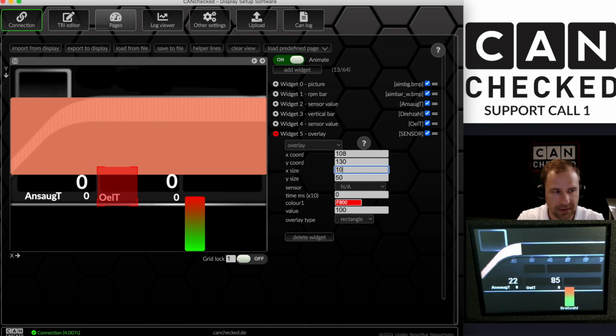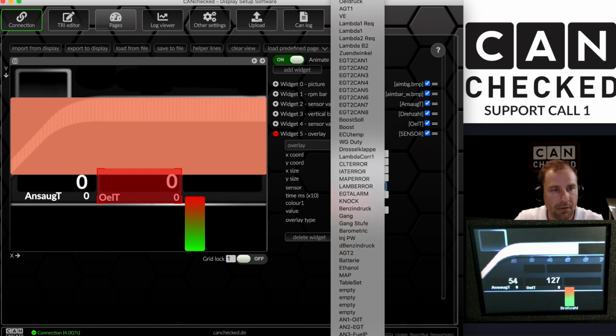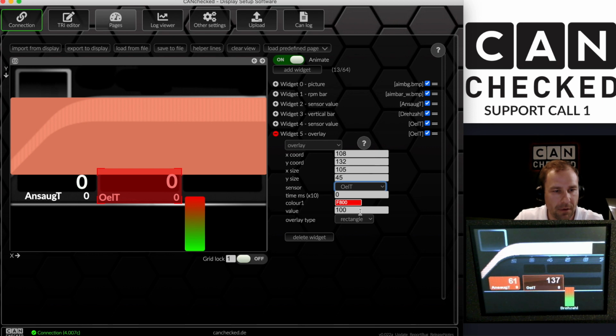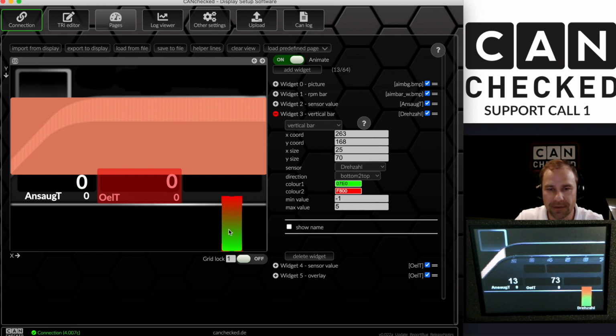And we make the overlay 105, like that. Take the oil temperature, and we want it to blink above 130. Not sure if that works in the demo mode, but it works on a live display. Yeah, here we go. It works.